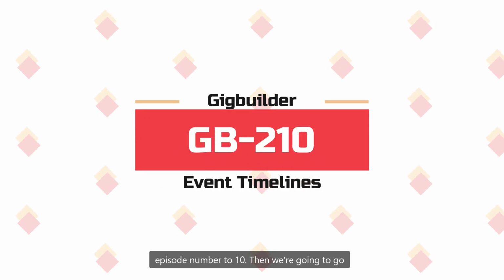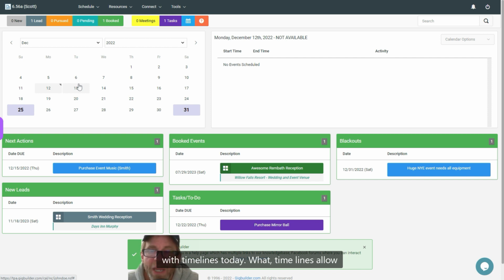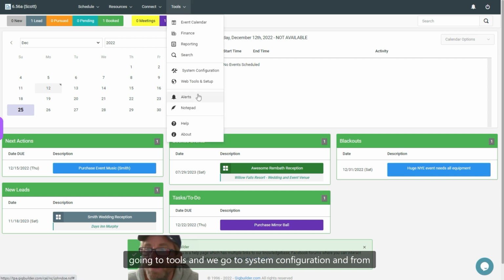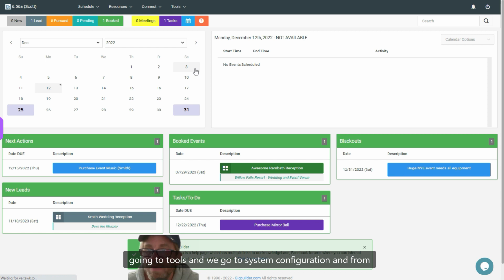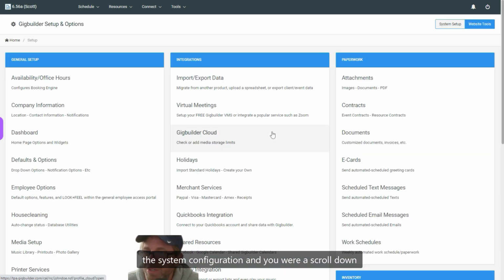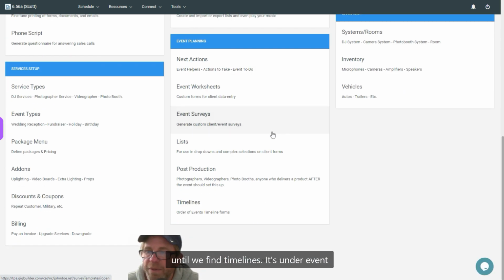This is episode number 210, and we're going to go with timelines today. Timelines allow you or your event client, or both of you, to generate order of events and things of that nature. They can be private or public, and we set that up by going to Tools, and we go to System Configuration, and from the System Configuration menu, we're going to scroll down until we find Timelines.